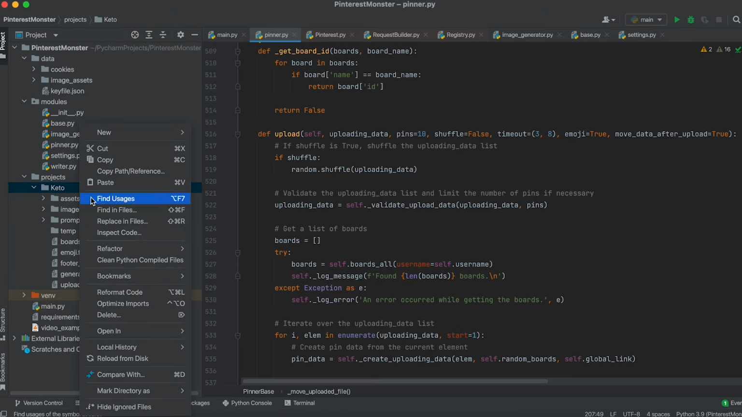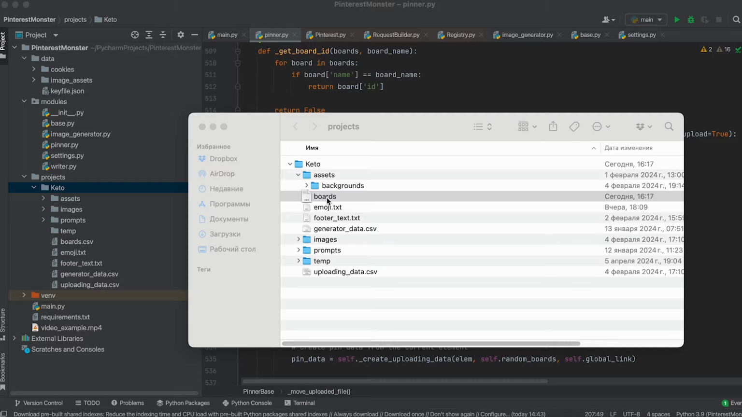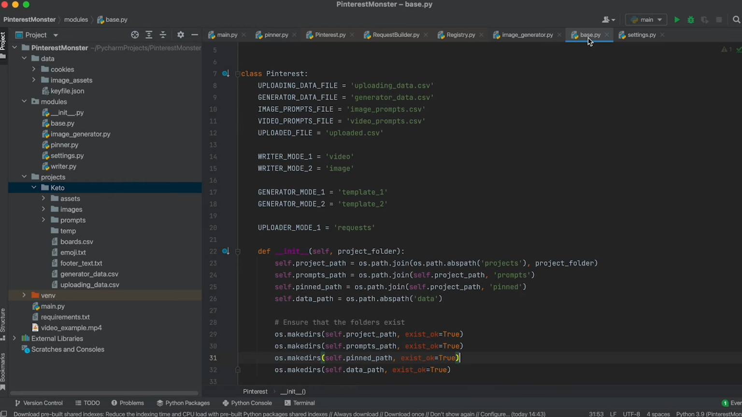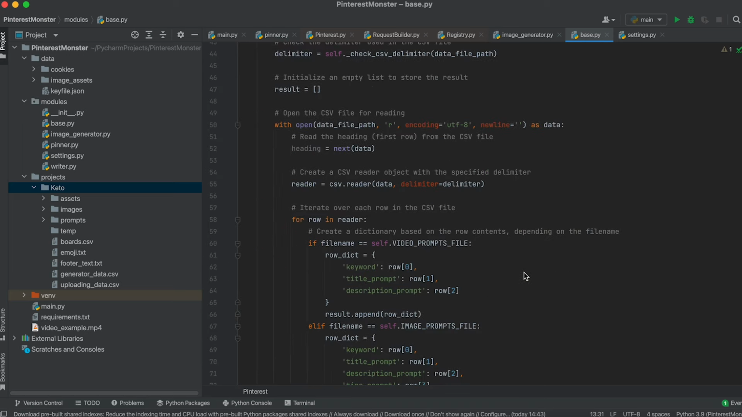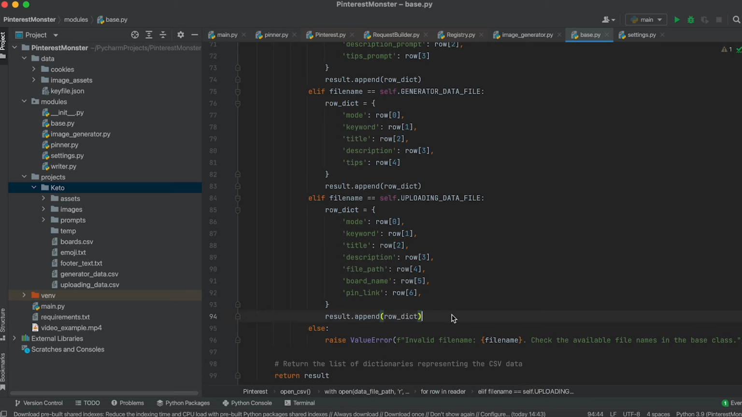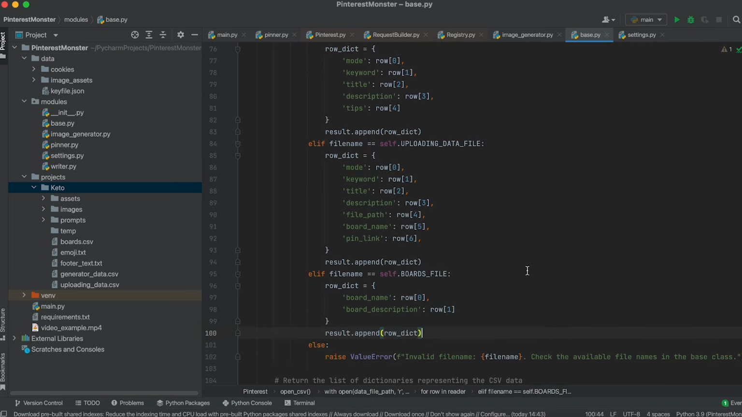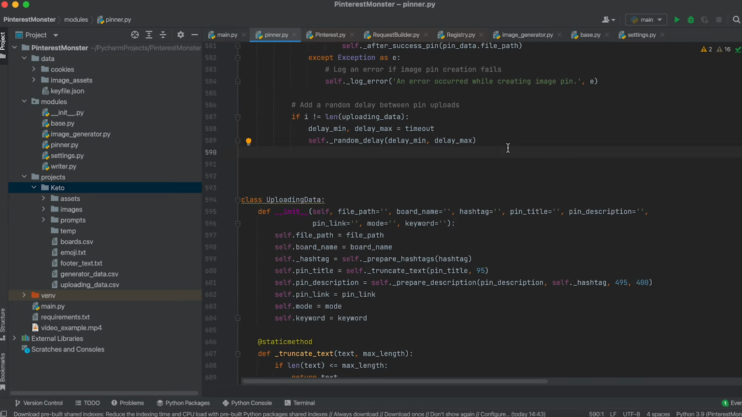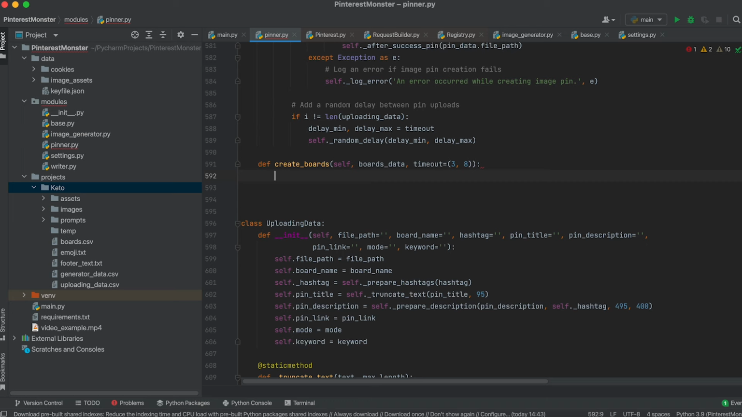To create boards, we'll need a CSV file named boards where we'll place the board data, including their names and descriptions. Let's create this file and then add an attribute to the base class with the name of this file. In the open CSV method, we'll add logic to form a dictionary with the data. Now let's declare a method for creating boards. It will take board data and a timeout value as arguments.